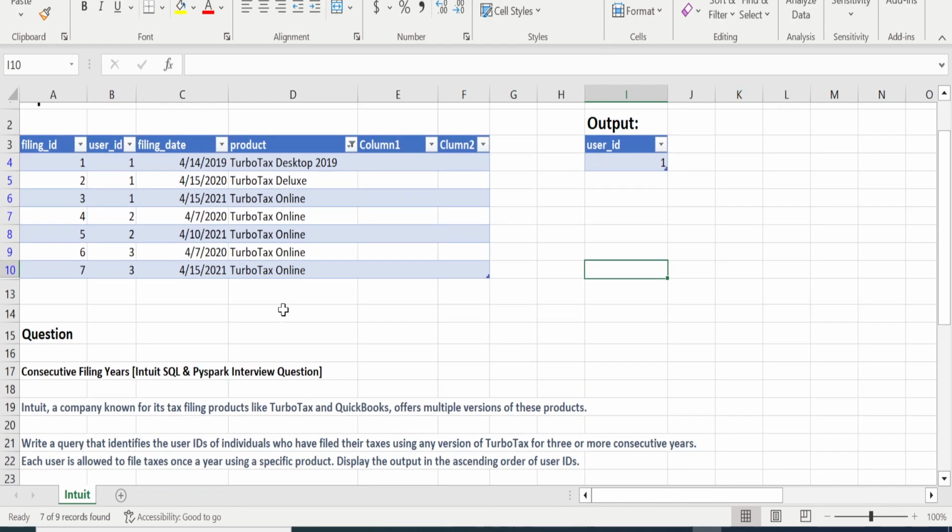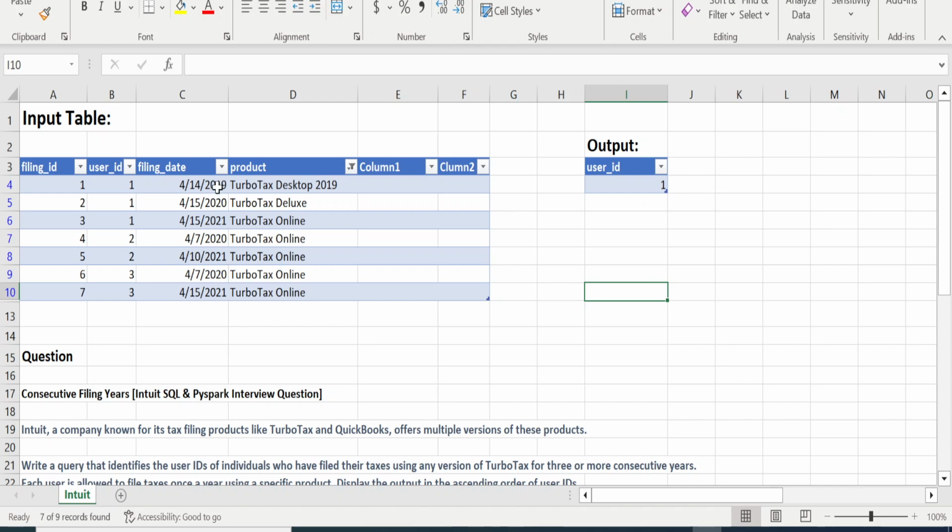Now step two: we need to find consecutive years. Now it's very simple. If we somehow take these 3 rows and bring 2020 over here, and 2021 over here, then we will check on these 3 columns if they're consecutive.